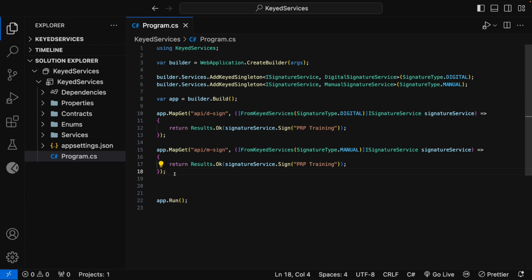In Part 1, we created two minimal API endpoints to sign the message by passing a key in the FromKeyedServices attribute. In the first endpoint, I passed SignatureType.Digital enum as the key so that it will fetch the digital signature service from the services collection for signing the message. Similarly, I passed SignatureType.Manual enum as the key in the second API endpoint, and it will fetch the manual signature service from the services collection.